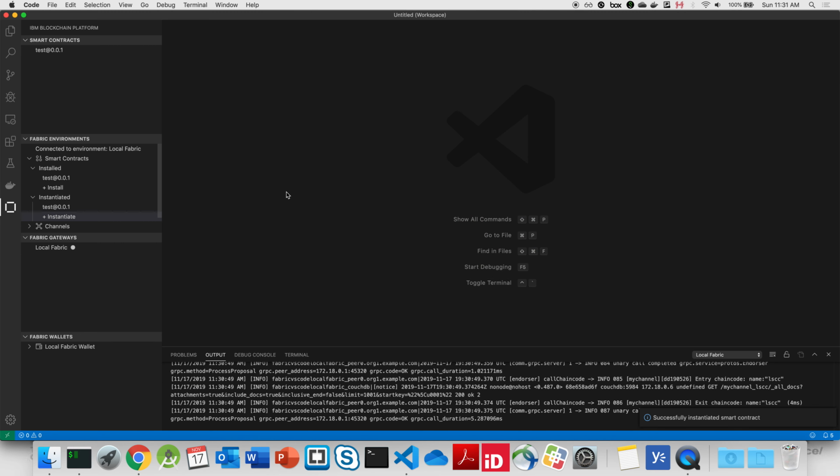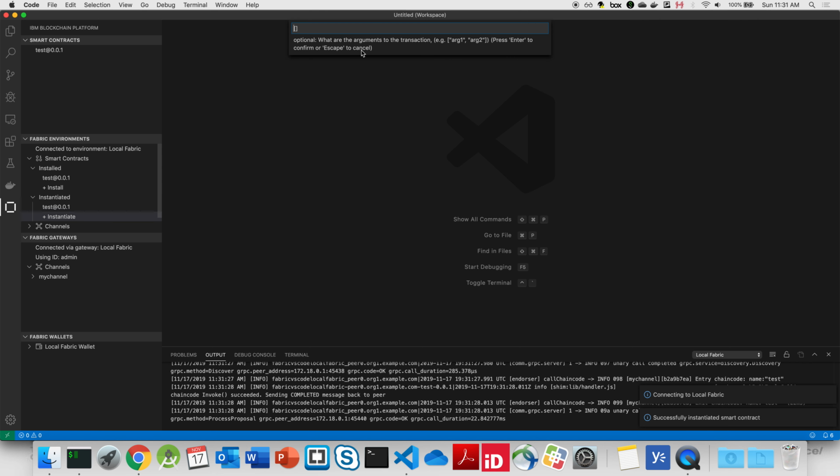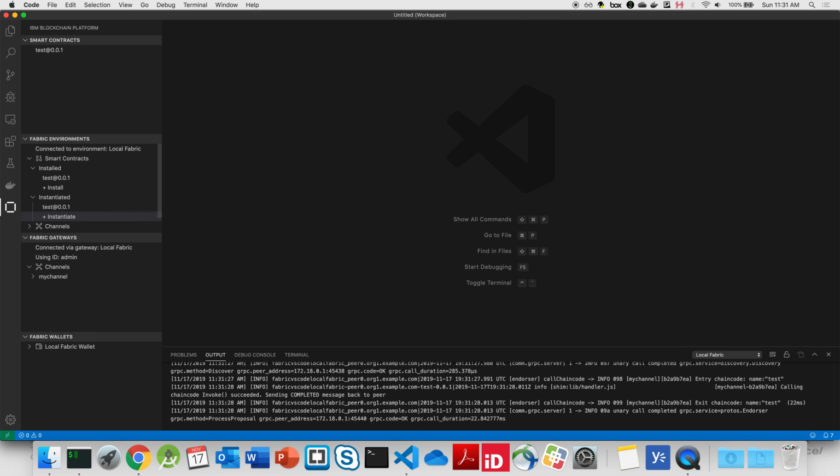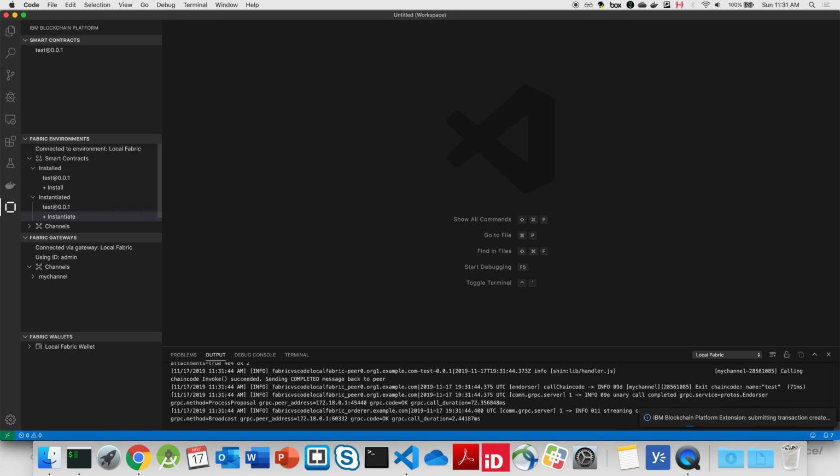Now we are ready to submit transactions to this network, so let's do that. Click on IBM blockchain platform, submit transaction, local fabric. Let's create an asset, and an asset is nothing but two strings, an ID and a value. So I'll say, let's say John, and give him $100. So it does say success.